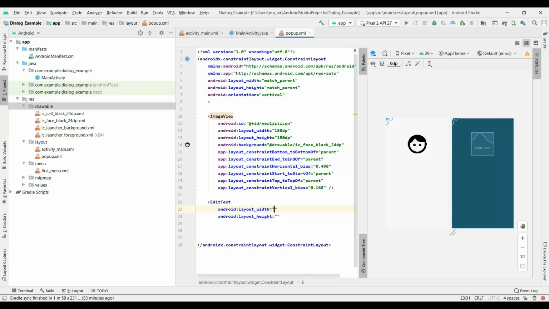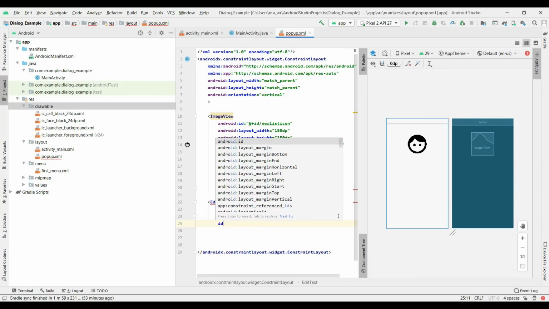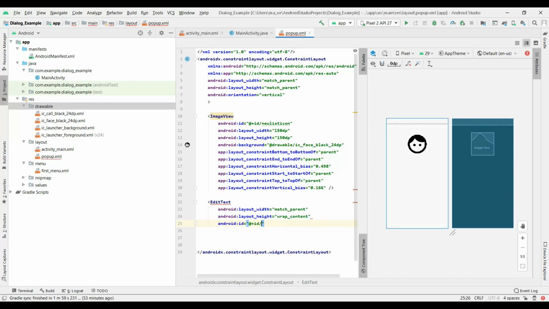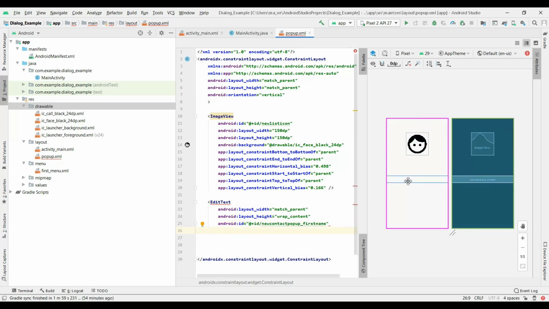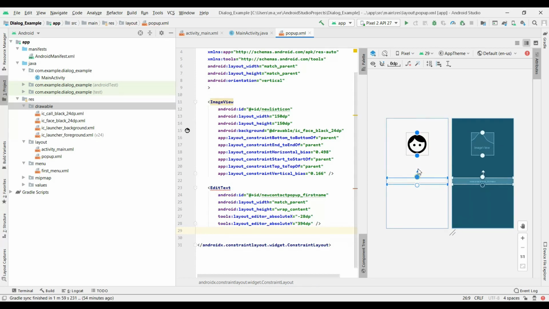Next, we'll move on to our edit texts. I'm going to match the parent for the width and do wrap content for the height. I'm going to give it an ID, so I'm going to call this new contact pop-up. This is going to be for the first name. I'm going to move it below the image view, and I'm going to link it to the top, or to the bottom I should say, of the image view.